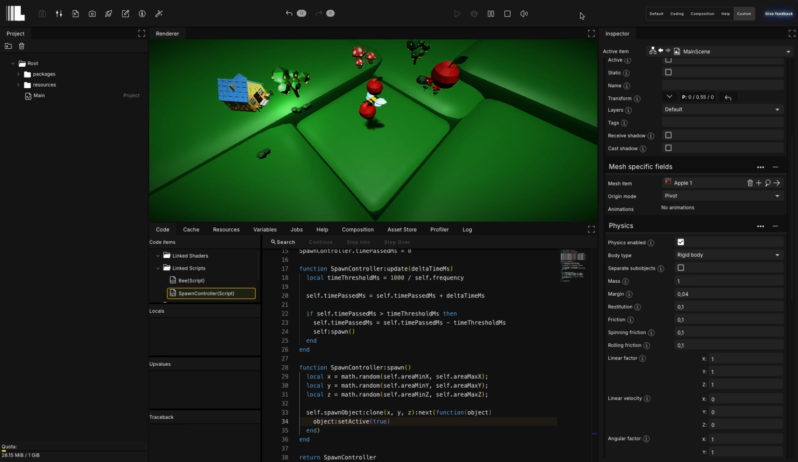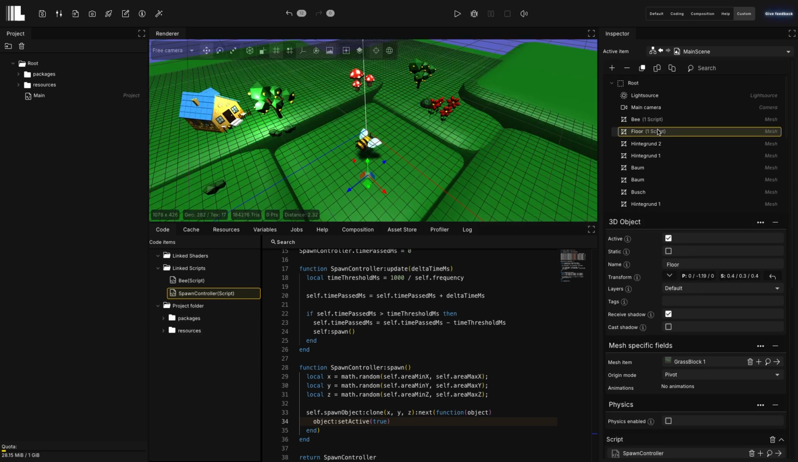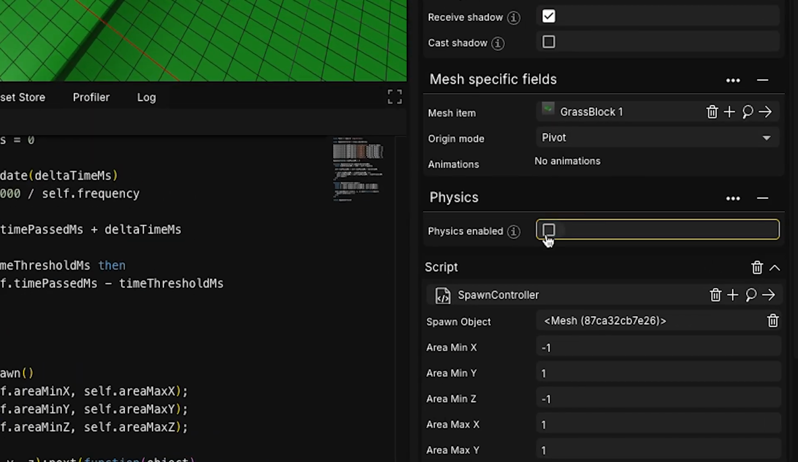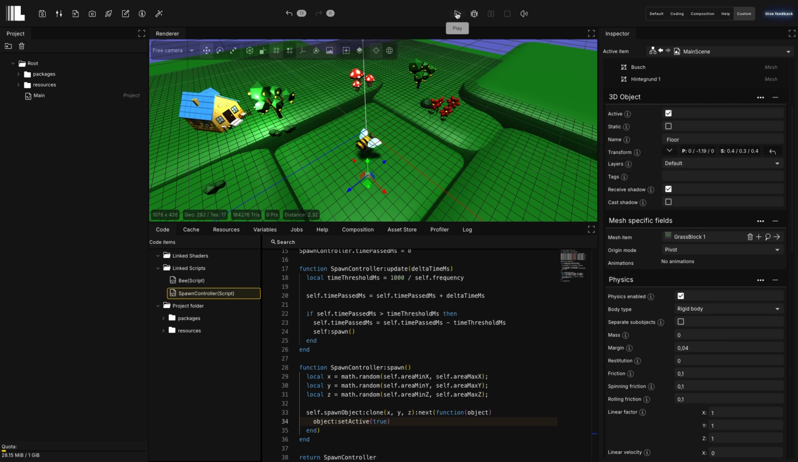But wait, now they're falling through the floor. That's an easy fix for us. Click on the floor, enable physics there too. Make sure its mass is 0. That makes it a static object, meaning it won't move but can still collide with other objects.